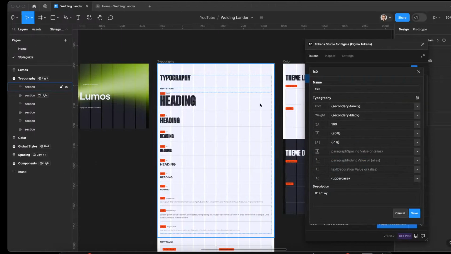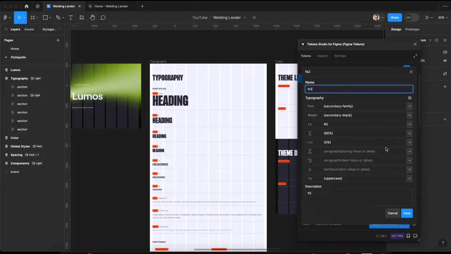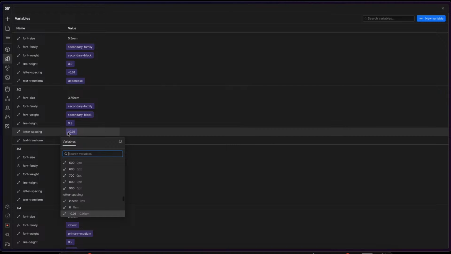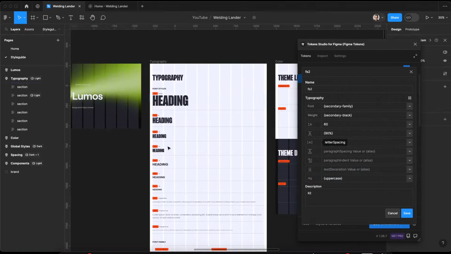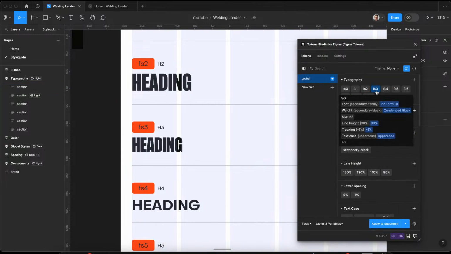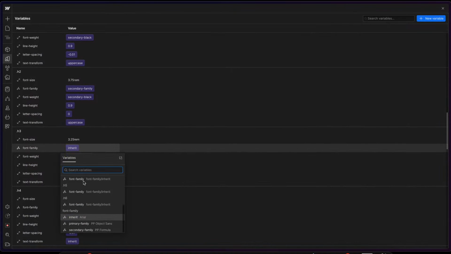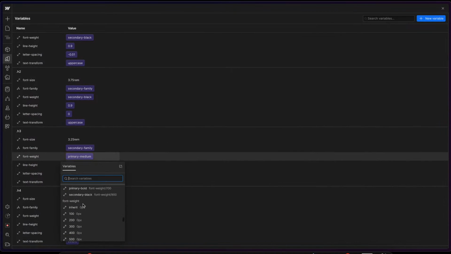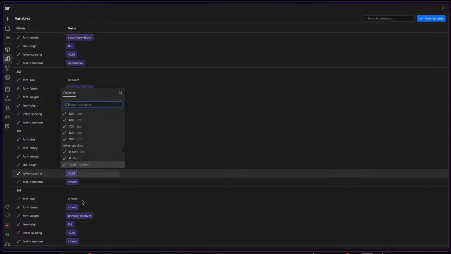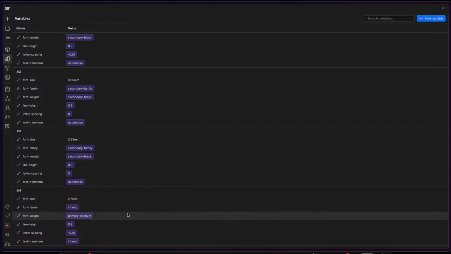So we can go ahead and look at our H2. I think the only thing that's different is we removed the letter spacing, set that to 0. So I can go ahead and set that right here on the H2. And then below the H2, our H3 is still going to share a lot of the same styles. So we can go ahead and set that as well. I'll do secondary family, secondary weight. And then we'll also leave all that the same. I'll probably match the letter spacing from the H2 and then also set uppercase.